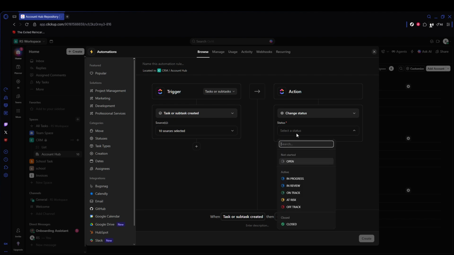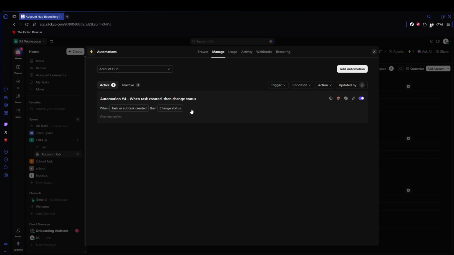If needed, add a condition. For instance, choose assignee is and select yourself or a teammate. Now the rule only runs when the task is created and assigned to that person. If the condition isn't met, the automation is skipped automatically.